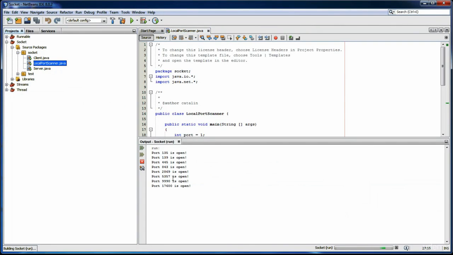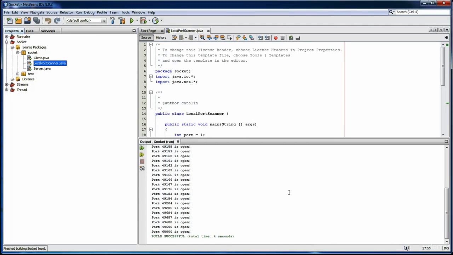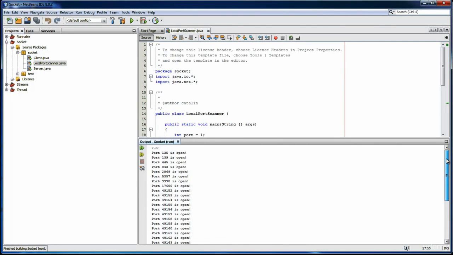Great! In the console all listening ports are displayed. This output is similar to what we got in the Windows console. Using this method you can scan for open ports on your local machine, but it's more interesting to scan open ports of a remote host.